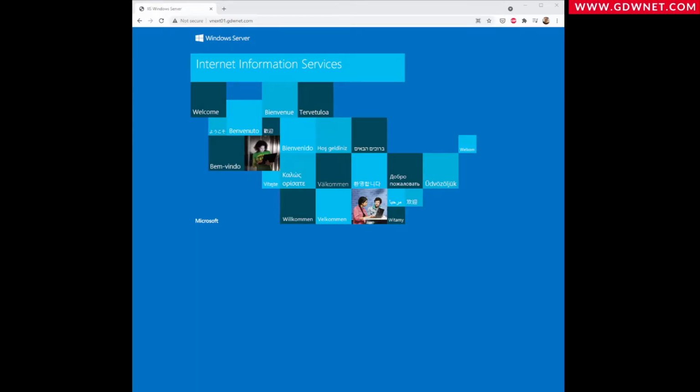So as you can see, I've called the server vnext01.gdwnet.com. My internal domain is gdwnet.com, so hence why it's called that. We can see it's not secure, and it has the bog standard Windows IIS default page. Now, I'm not going to add anything in. I'm just going to add the cert onto this IIS page simply because it's the quickest and easiest way to do it. It will just prove that the process works.